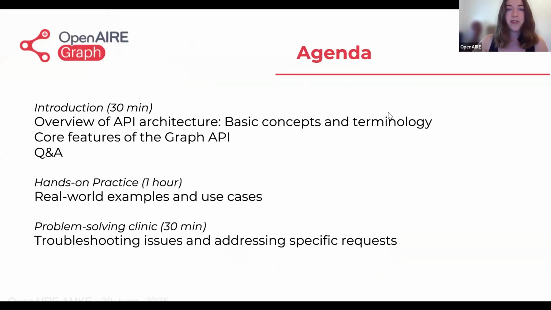We'll start with an introduction, giving an overview of API architecture, basic concepts and terminology, core features of the Graph API, and then Q&A. Then we'll move on to the hands-on practice, where we'll work with some real-world examples and use cases, and then the problem-solving clinic, troubleshooting issues and addressing specific requests. So that's the general overview for today's session.